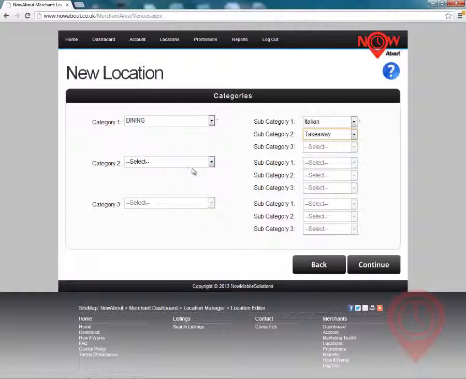You can enter your location in up to 3 categories, and obviously the more categories you select, the more visible your business will be on the NowAbout system. But for now, I'm just putting this location in the 1 category, and I'm pressing the continue button to go to the next page.